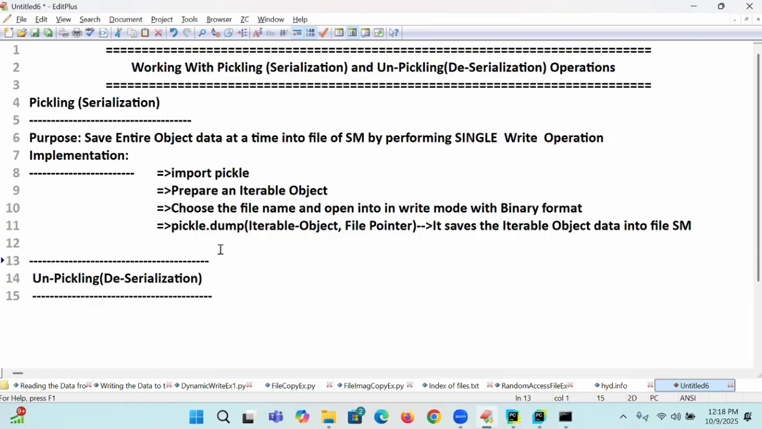What is the purpose of the pickling operation? It reduces repeated write operations. How many write operations will it take? One write operation. It will save the entire object data at a time. That is an advantage. From now onwards, wherever object data is coming, I'll prefer to go for which concept? Pickling.